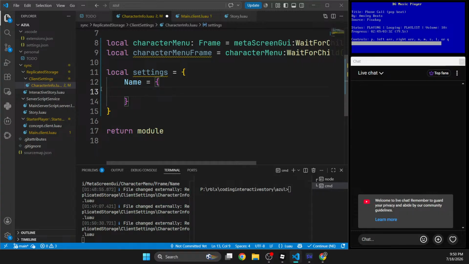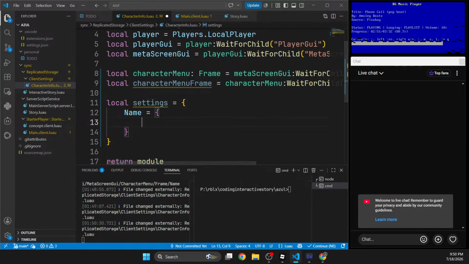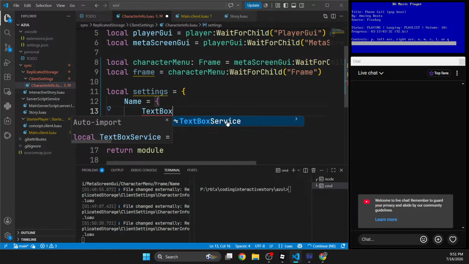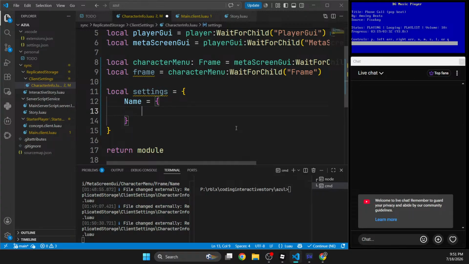Well, this is the name, because on my tree here I have name, I have character menu, and then inside I got the frame called frame, which I'm calling here character menu frame. And inside that there's another frame called name, and it contains a text box and text label along with UI list layout for formatting purposes. But yeah, so I guess we can have text box. So text box. Okay, so its input. I guess its input is a text box.